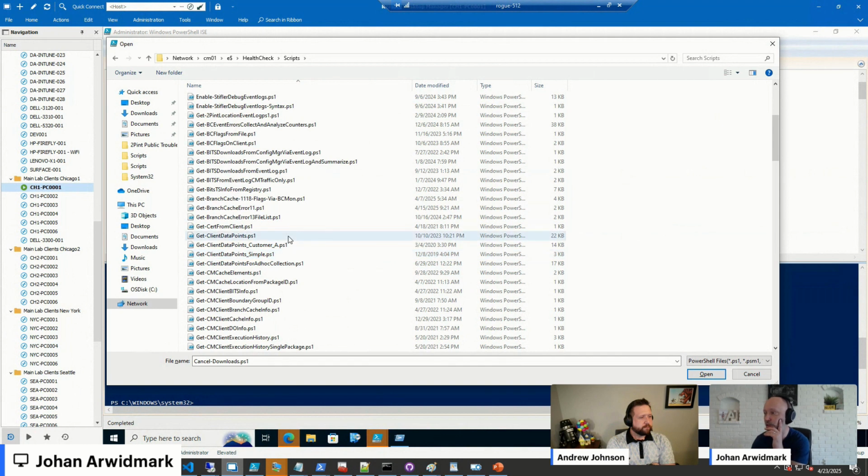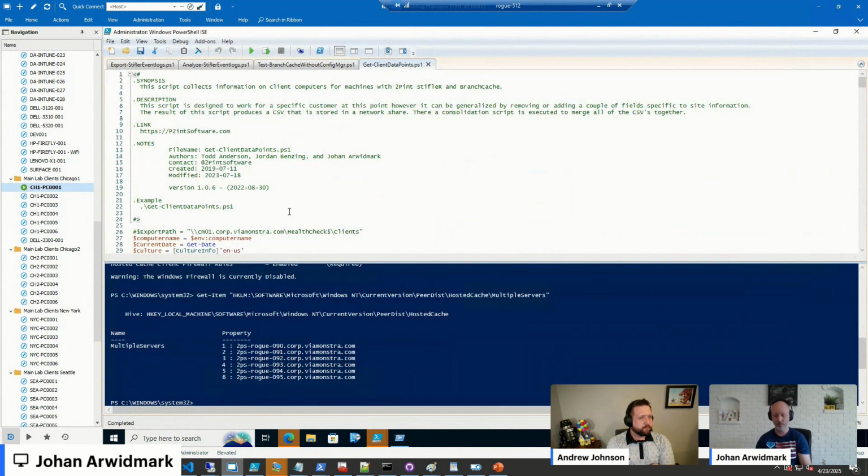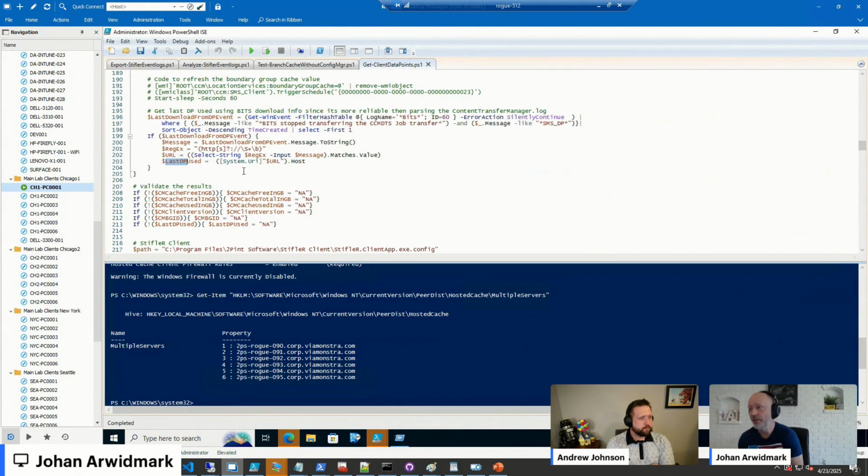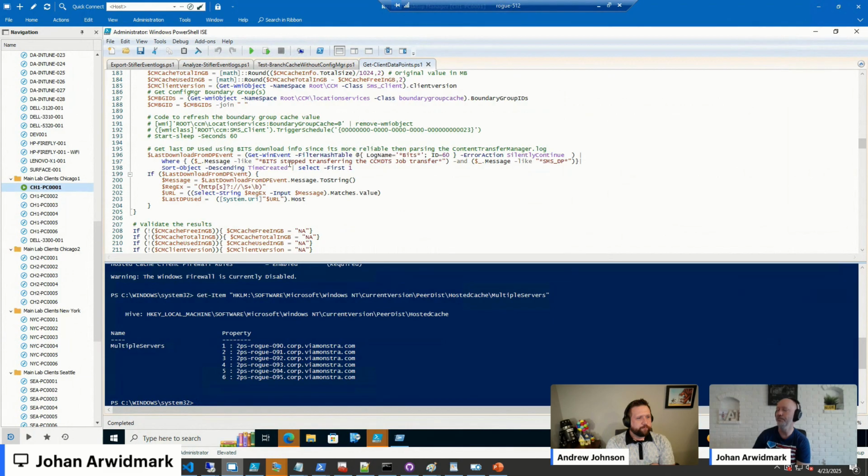So here is one. No, actually, I used to parse log files. Now I'm parsing the event log, because ID 60 is a completed BITS event, and if it contains this particular URL, I know it happened to be a ConfigMgr download.